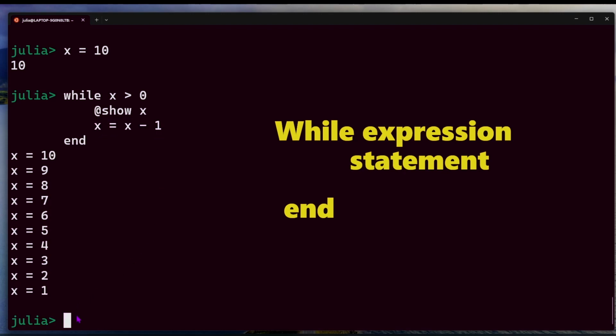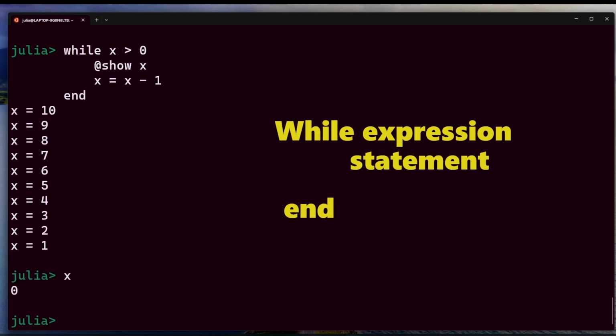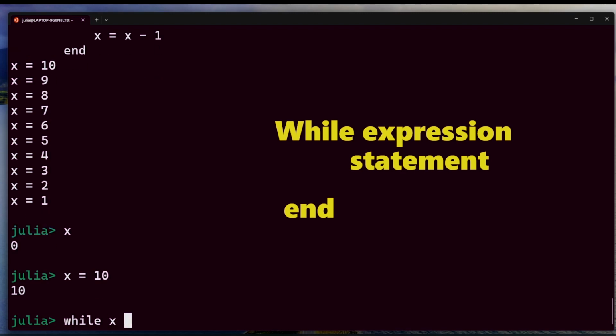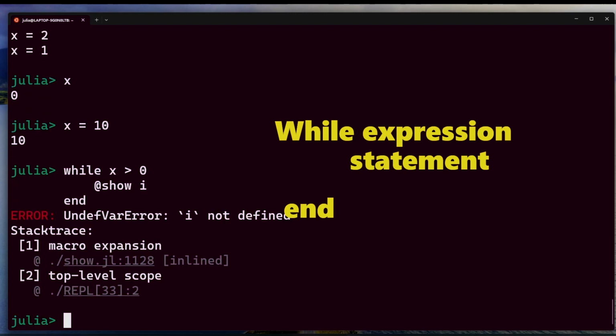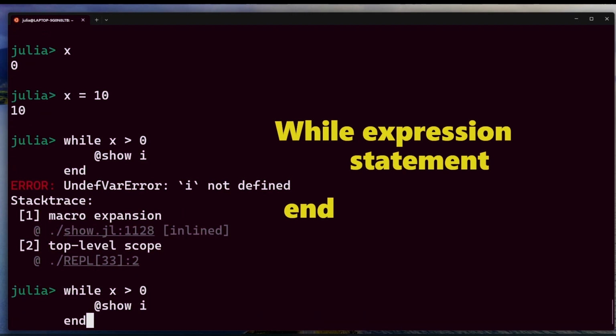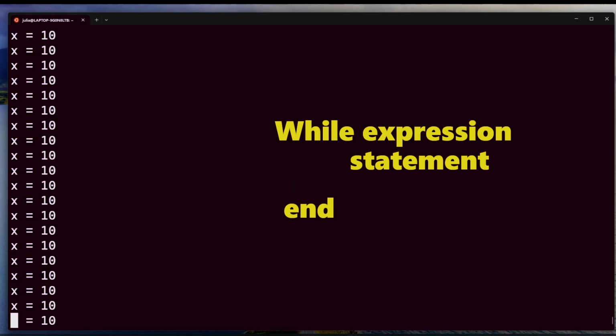So what will happen if we don't do x minus 1? Let's see. We'll do x equals 10 again, while x is greater than 0, @show x. If you see, it has gone into an infinite loop.